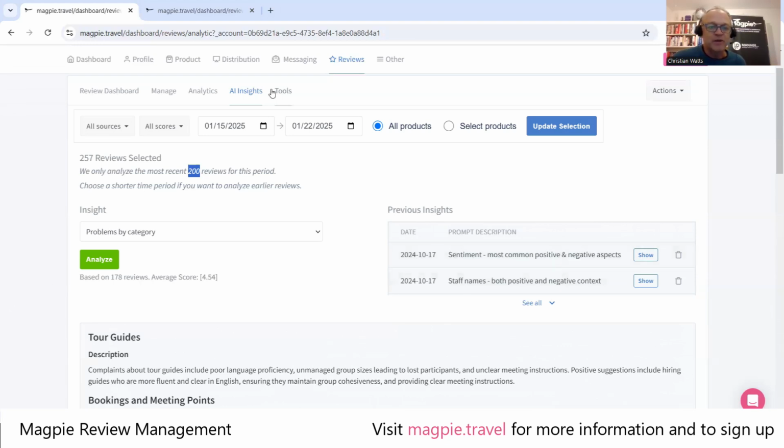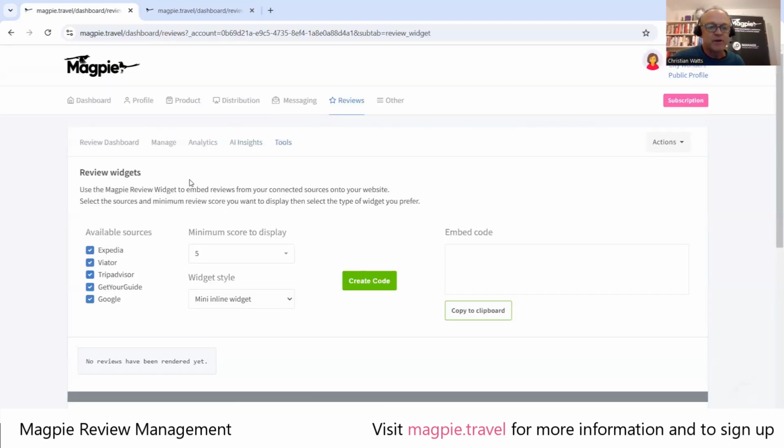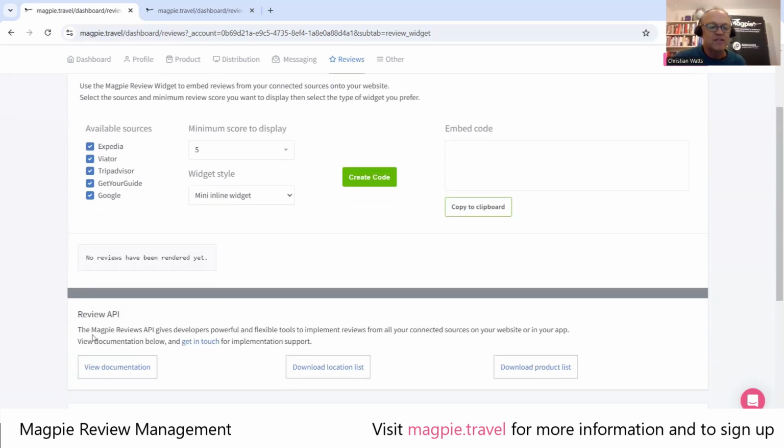Oh, let me just show you some quick tools on the side as well. We've got a widget. So you can create a widget, you can choose the sources, and you can create a widget code to put on your website, which displays on all your product pages. And then you can connect to the API. So we have a review API. You can grab all of the reviews from all sources on a single API, and you can do whatever you want with them on your system. You can also download them to Excel and CSV and that kind of thing.